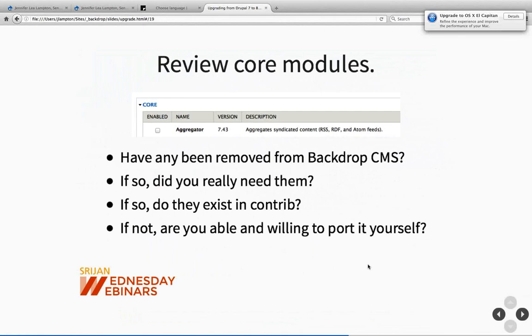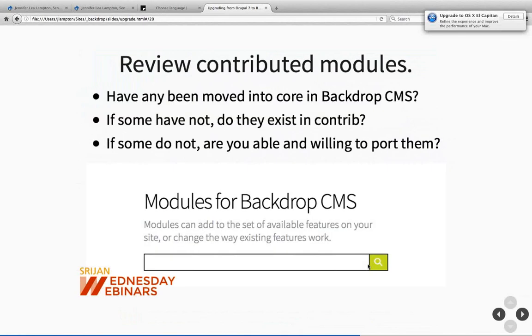The next step is to review contributed modules. And the first thing I would like to mention is that we have taken a handful of the most popular contributed modules for Drupal and moved them into core for Backdrop. The same thing happened for Drupal 8. A lot of the most popular modules in Drupal 7 got moved into core in Drupal 8. So definitely take a look at some of the contrib modules that you're running in your Drupal 7 site and see if they've been included.